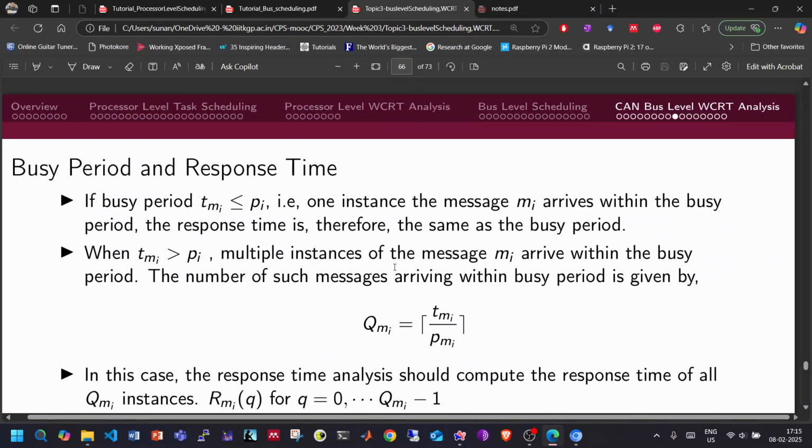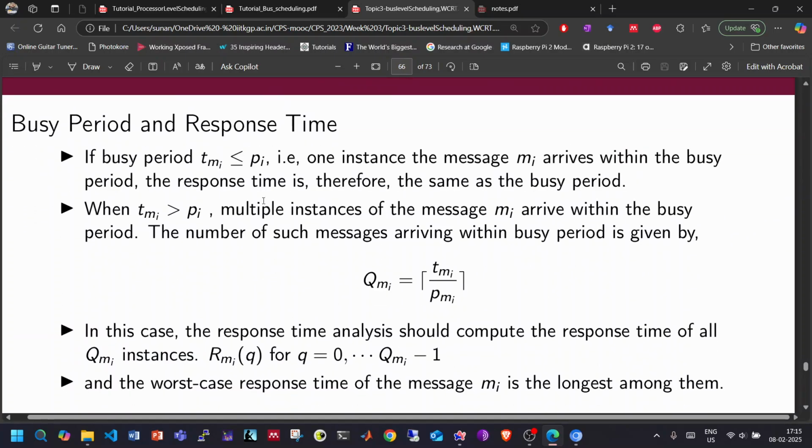This busy period should be less than or equal to its periodicity. If it's like that, then fine, then you are executing before the next instance of your message is arriving.